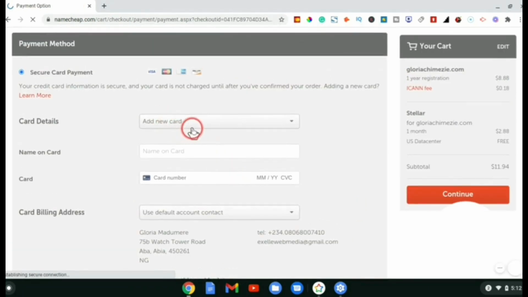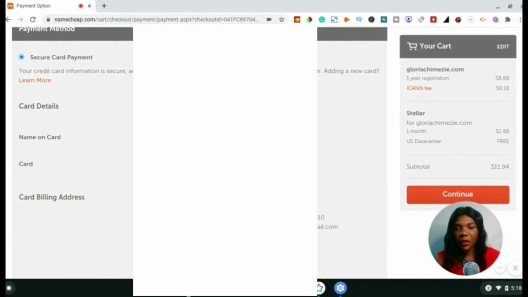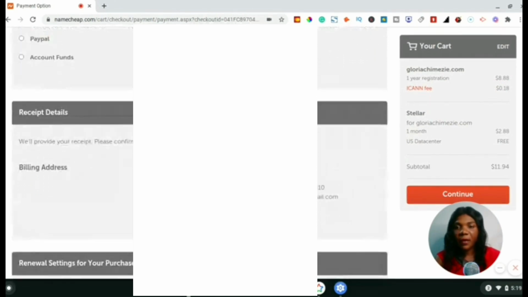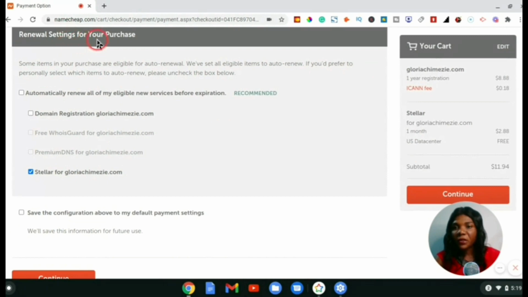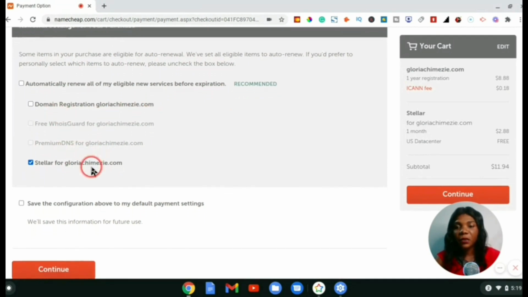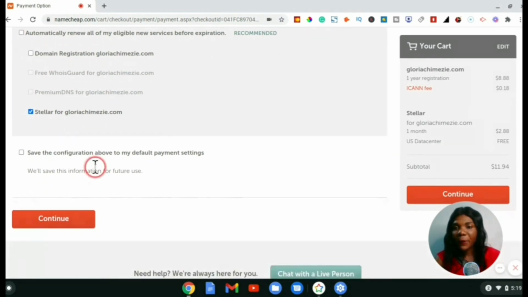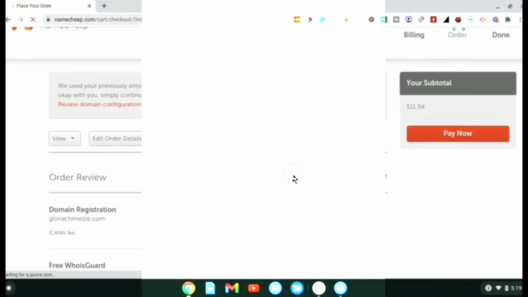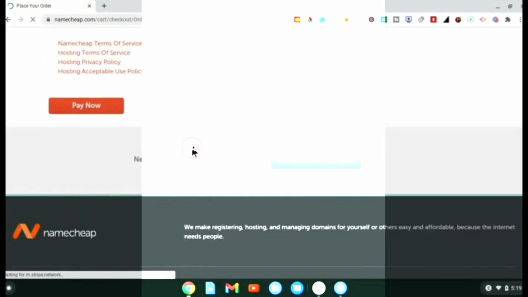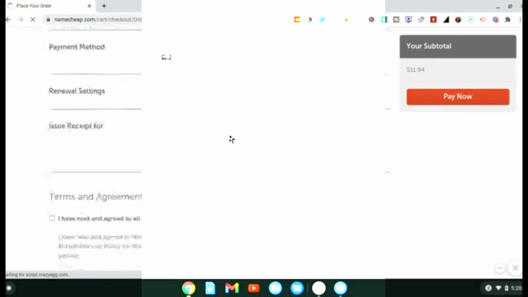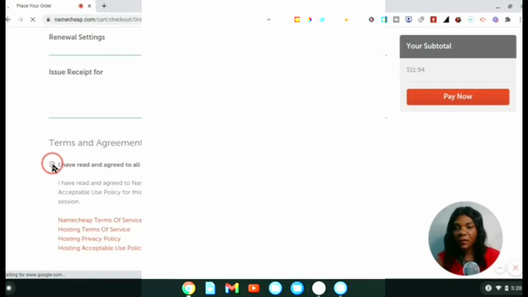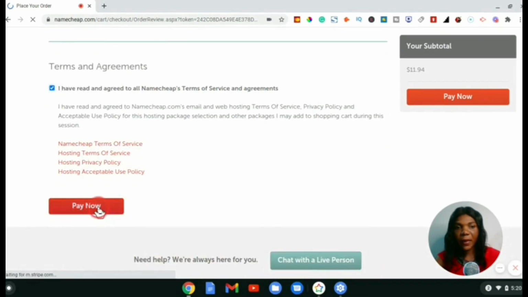Right here, I'm going to click on add new card and click on card. Once I've entered my credit card details, under renewal settings for your purchase, you can decide to automate the renewal of your domain name and your hosting service. But I'm going to leave it at that and just click on continue. This is the order review, and I'll check the terms and agreement box, and then click on pay now.